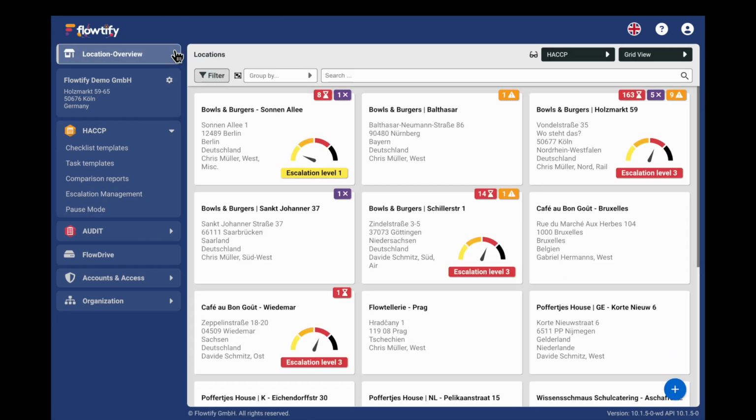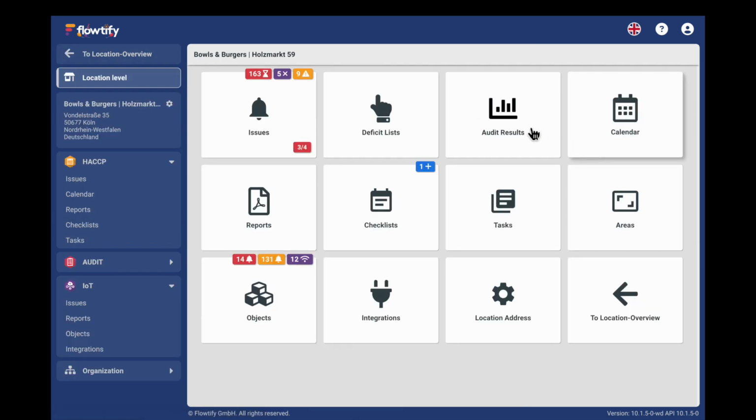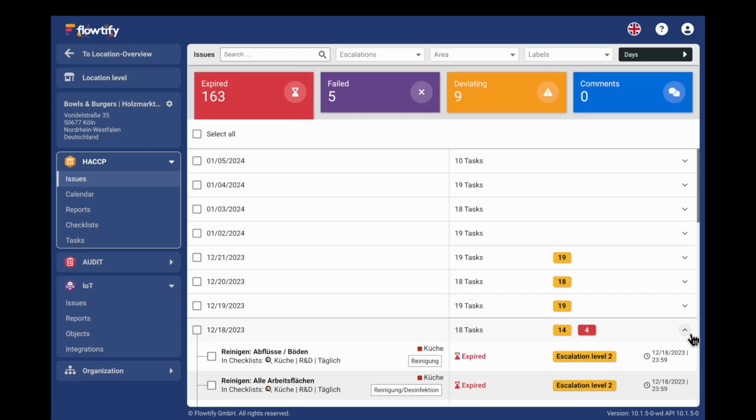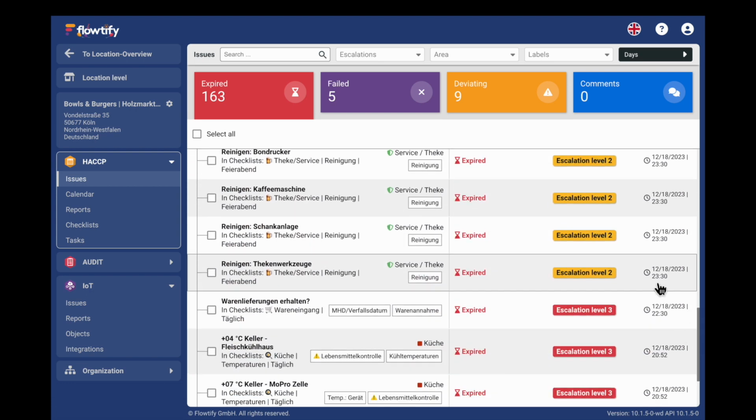On the tiles in the Location overview, you can see which level a company is in. In the Issue section, you get a detailed view of how many tasks are at the various escalation levels on a particular day. The decisive factor here is the time at which a task has failed, which is why 2 escalation stages can sometimes be displayed simultaneously on one day.